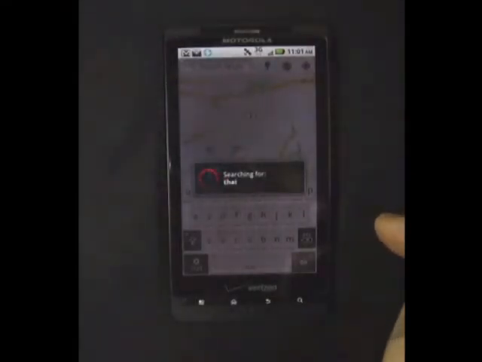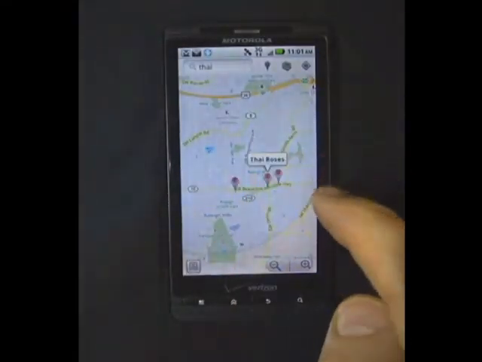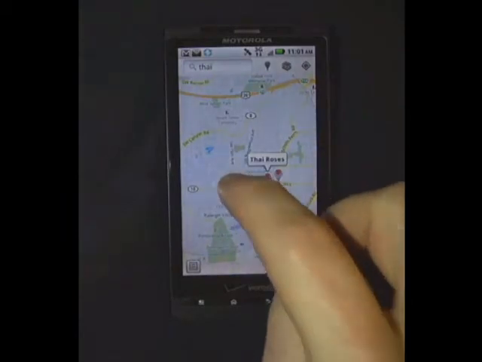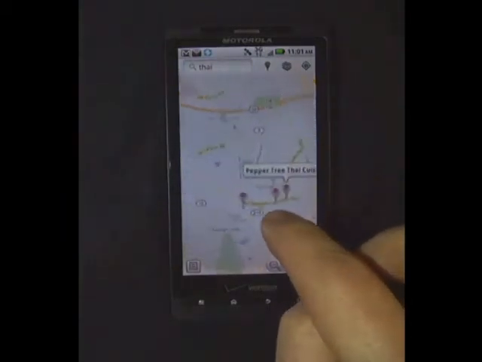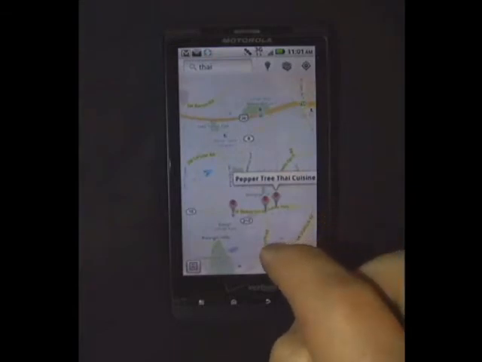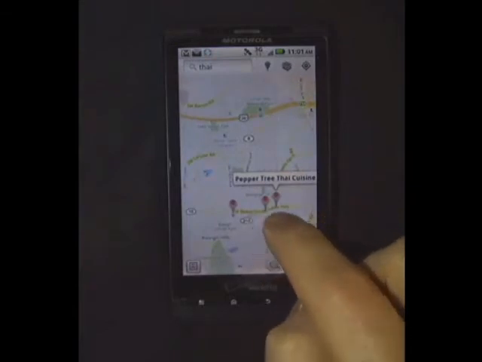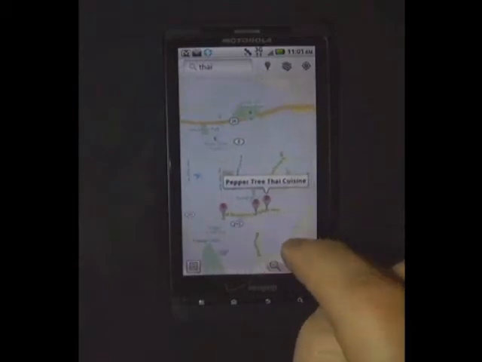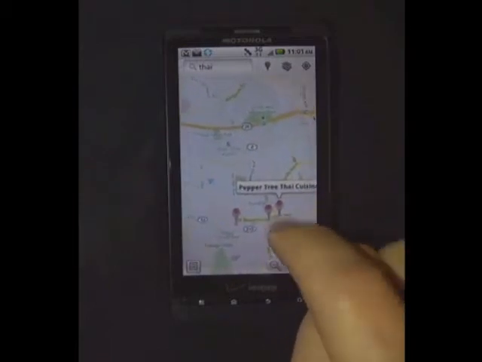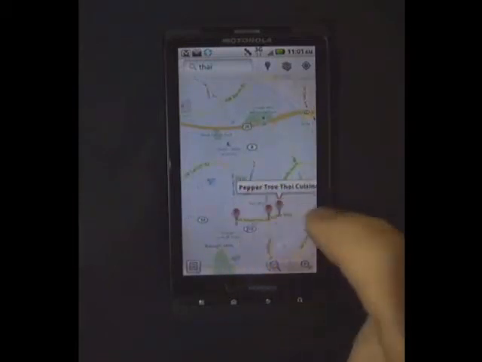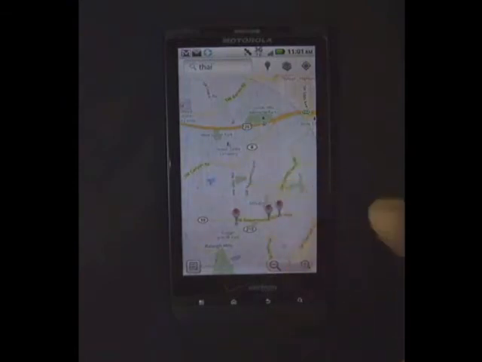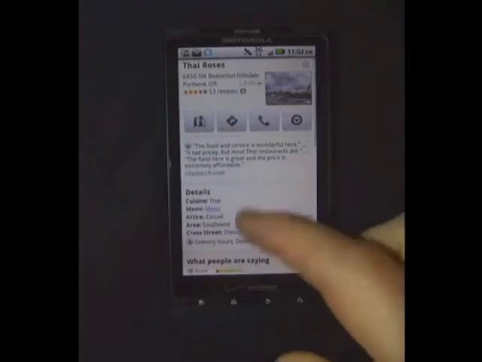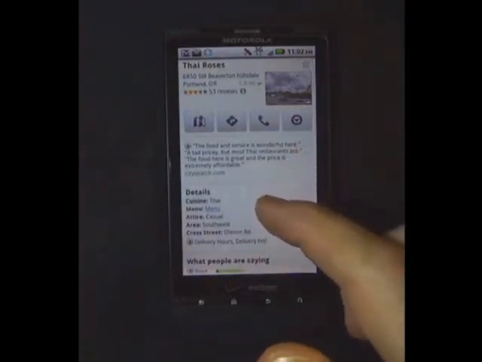This not only searches for places called Thai, but it also searches for all the available Thai places. So as you can see, there are different Thai places nearby, or similar restaurants too, not just Thai. So if you select the place and then tap in the bubble, this will give you all information about that place.